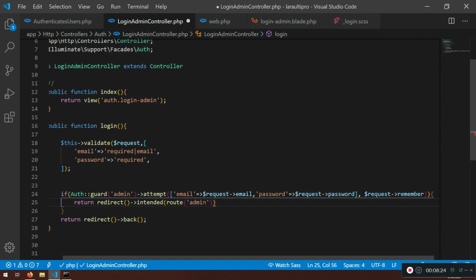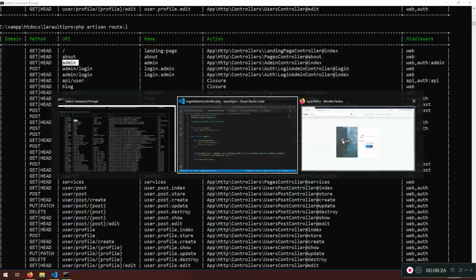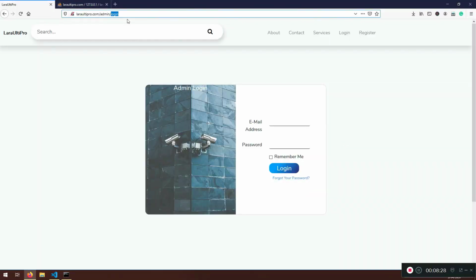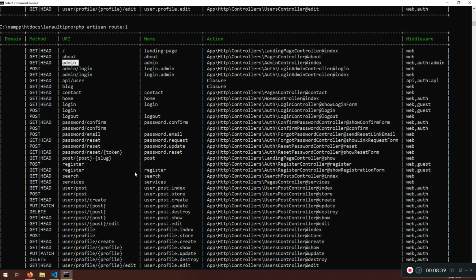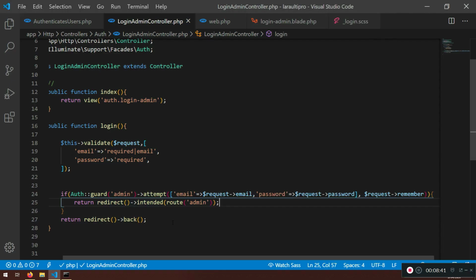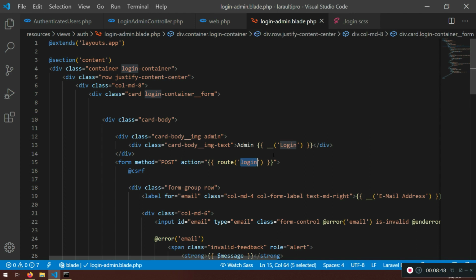So, for example, if I'm trying to access the admin straight away, it will shoot me back to the login page. But when I do login successfully, remember, it will go to the intended place, to the admin part, right? That is what intended means. Now, we're done with this part, but we need to change one more thing. In this blade, we need to change it because here login blade, the login part is missing, right?